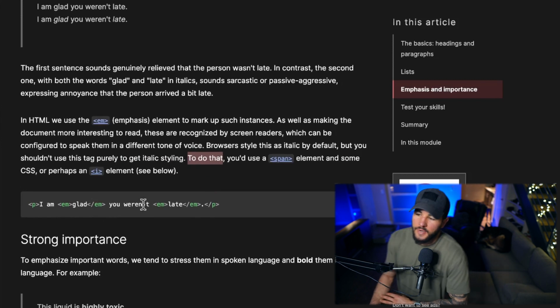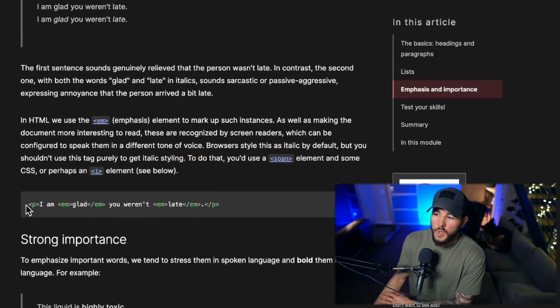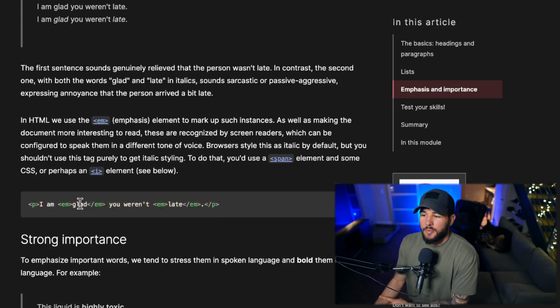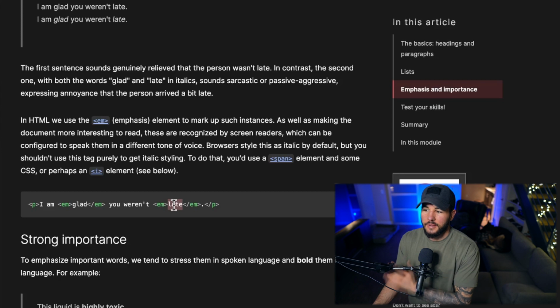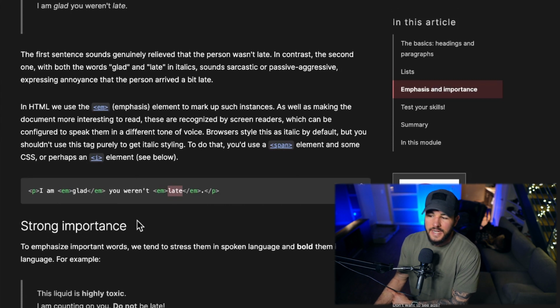So if we wanted to create the sentence in HTML, I am glad you weren't late, we would still wrap it all in a p tag. So I'm glad you weren't late would all be in a p tag. But wrapping around glad and late, we would wrap that with an EM element, an opening EM tag and a closing EM tag before glad, and the same thing before late. And this will add that emphasis around glad and late. And as I mentioned, this is important for screen readers, and it will also provide a default style of italic to glad and late.